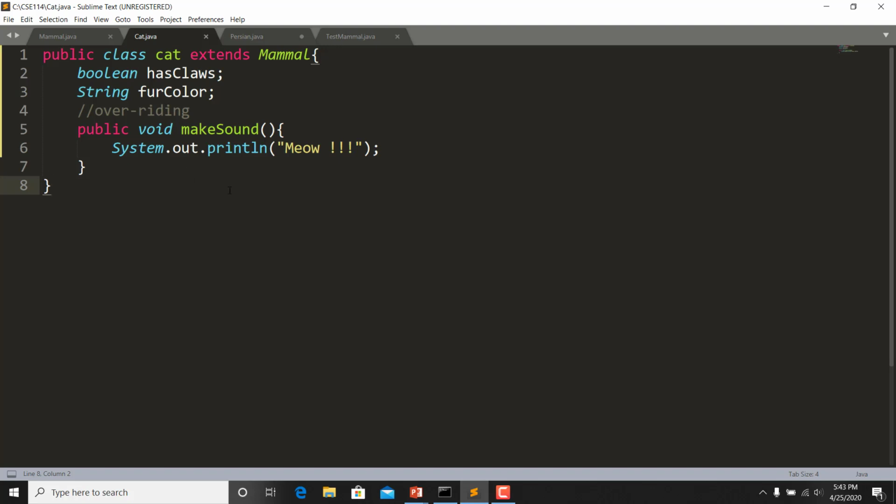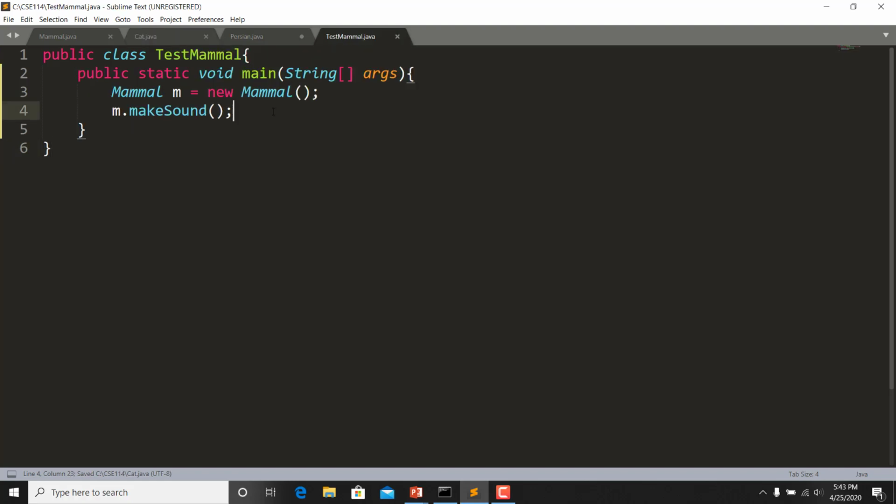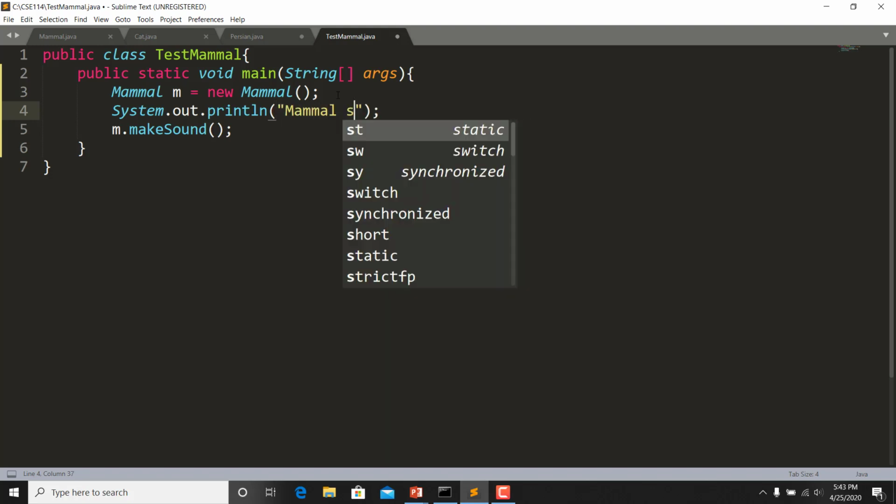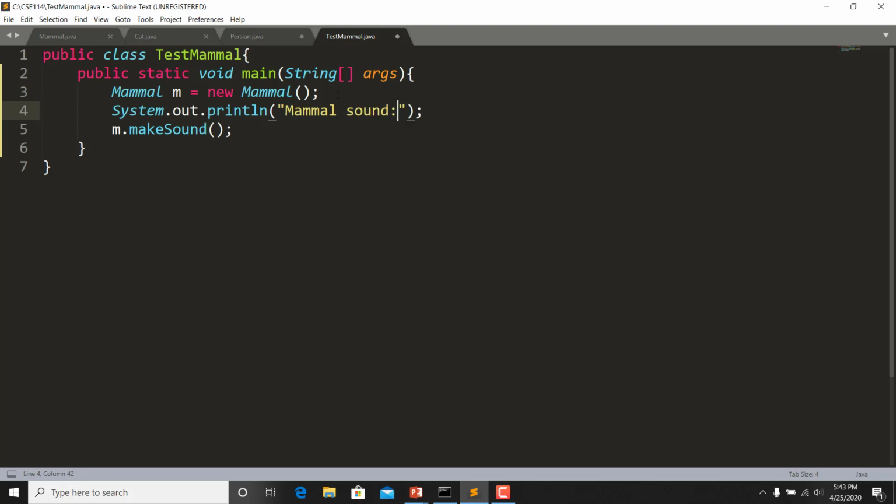Okay, good. So since we have made this Cat class, we should check that class right here. I should say System.out.println "mammal sound". Why mammal sound? Because you will see this makeSound which is being called for Mammal. I should do something like that for Cat as well.